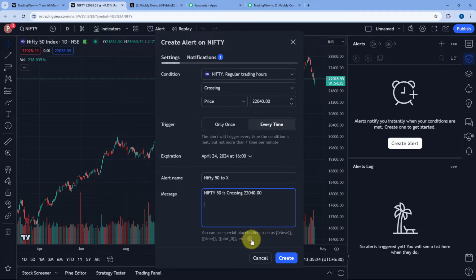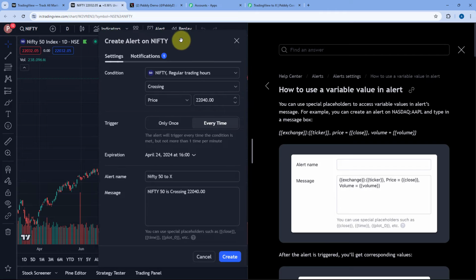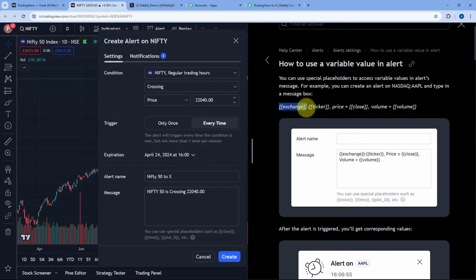Now here in the help text, you can see this question mark, just click on it. And on the right side, you can see this section will open up. In this section, you will get a list of all the variable values which you can add in your alert message. The values of these variables in our alert message will keep on changing as per the current stock status. Let's say we have this example over here. We have the variable for exchange, then the variable for ticker, then the variable for close price and for volume.